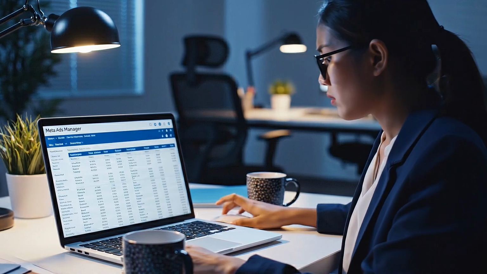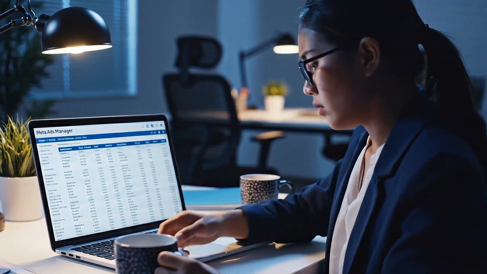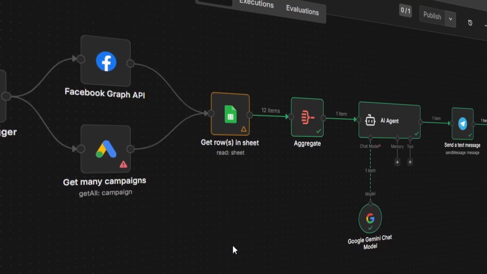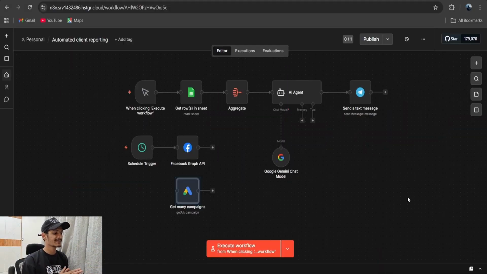Most marketing agencies spend hours every week creating performance reports for clients. So I built an end-to-end workflow that automates the entire reporting process. Alright, let's start the video with a quick demo. Then I'll explain to you how this whole system works and what changes we need to do in production.